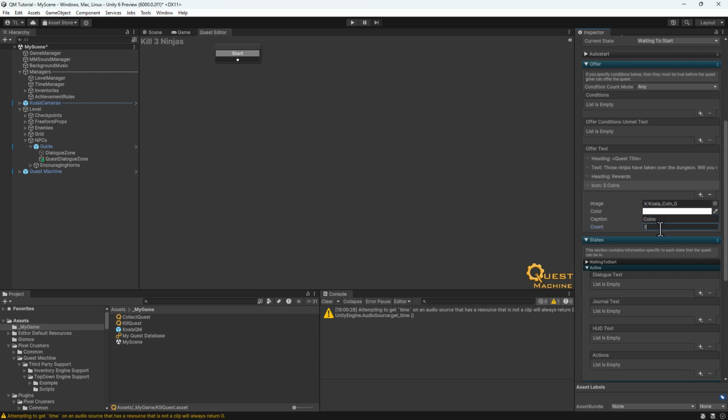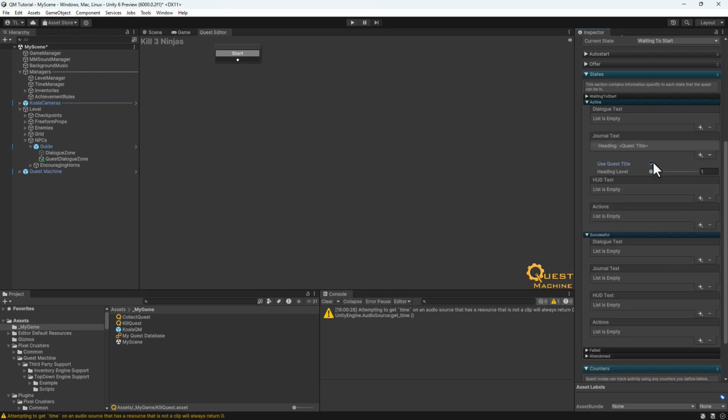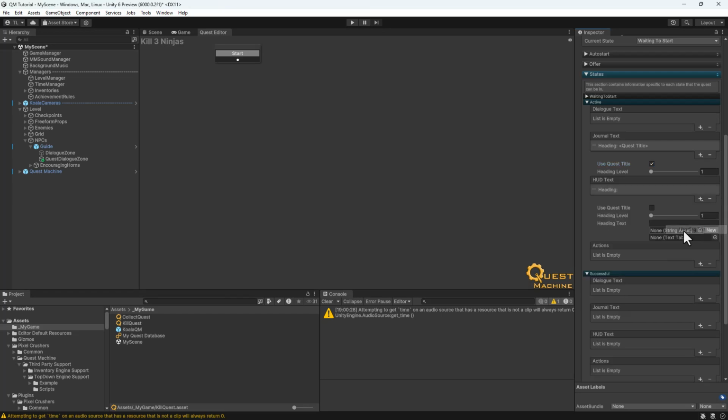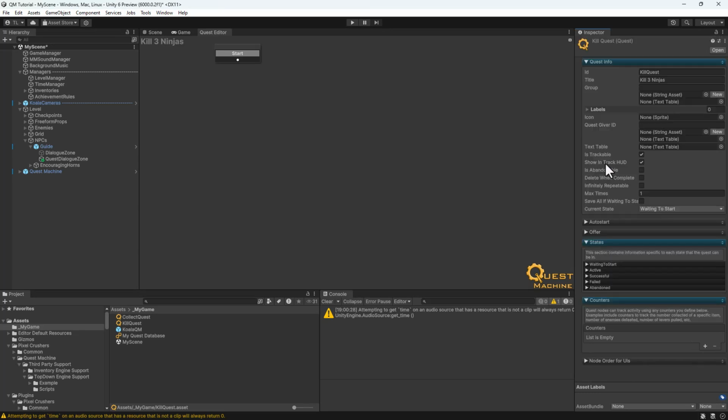Now we need to set the text that's shown at various states of the quest. The quest's main info can show text, and each quest node can show its own text. Typically on the main info, I just set headings and let the quest nodes contain the text that's actually relevant to the current states of the quest. So I'll set the headings here, and then before we get to the nodes, I'm going to add a counter to keep track of how many ninjas the player has killed.